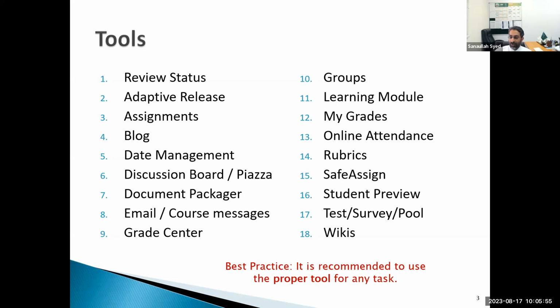Then we have a document packager. Document packager is more like uploading content directly into Blackboard, but in bulk. Instead of uploading 1 or 2 files at a time, you can upload the whole structure. So I'll try to talk about document packager. Again, this can be very helpful if you want to upload content in bulk.